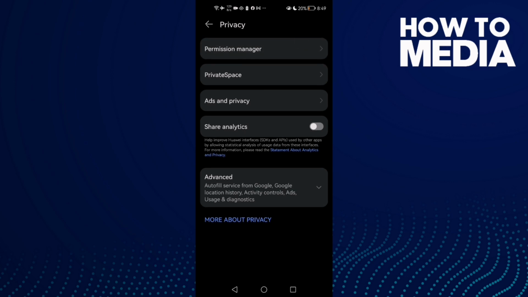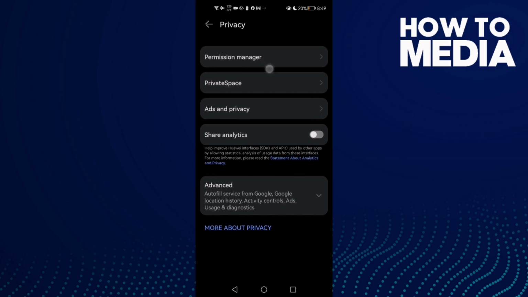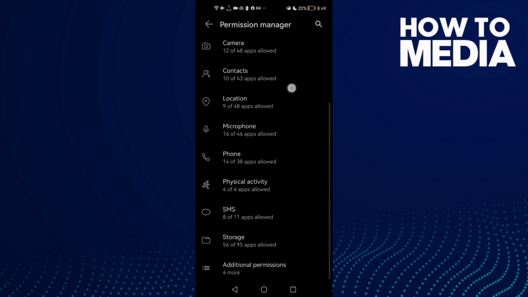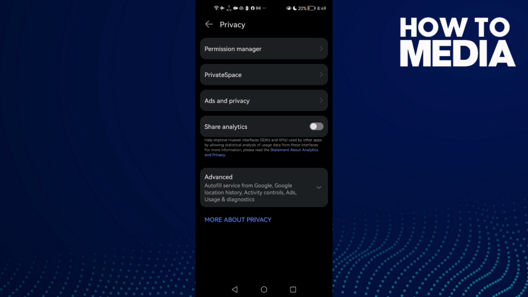And here you can find permission manager, and here you can manage anything you want, and that's it. Just go back and it will be saved.